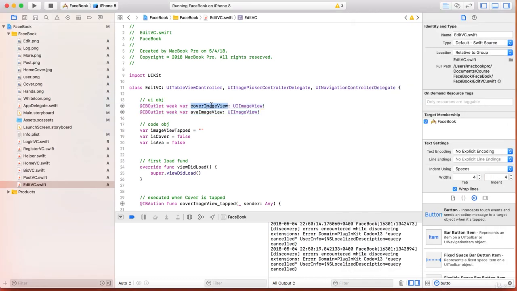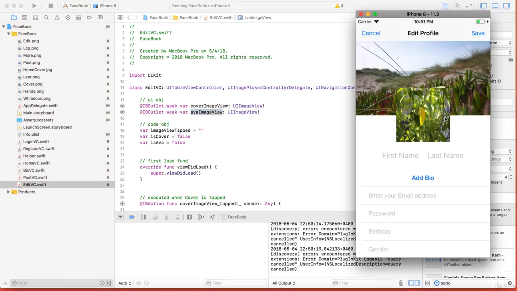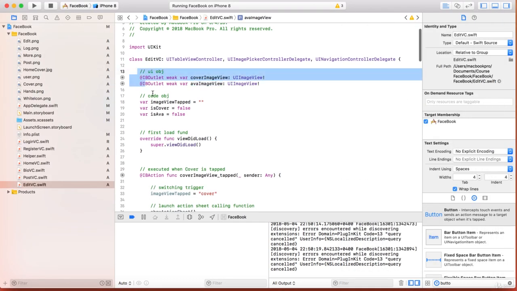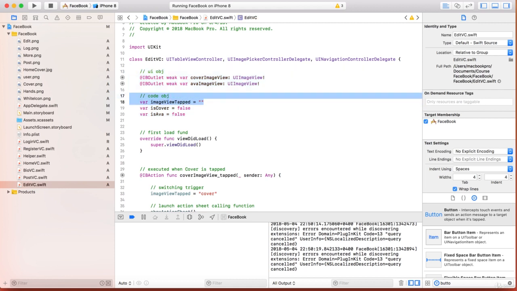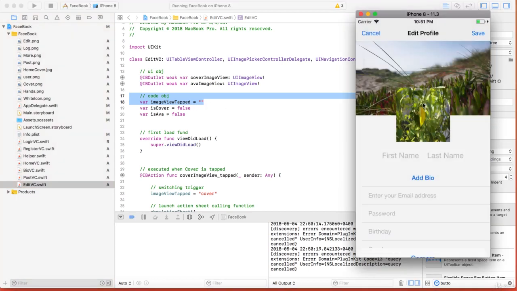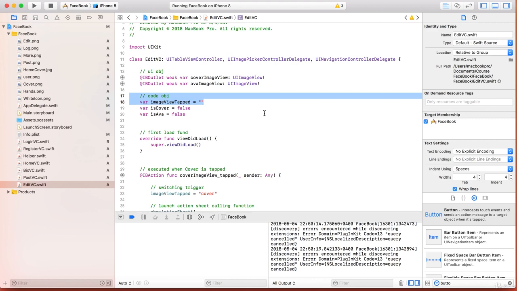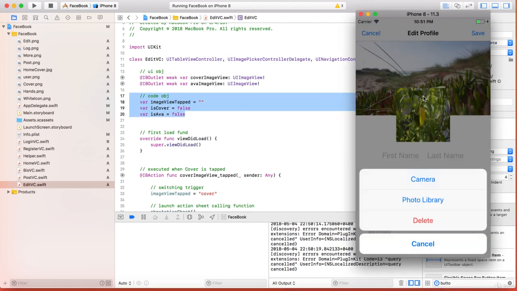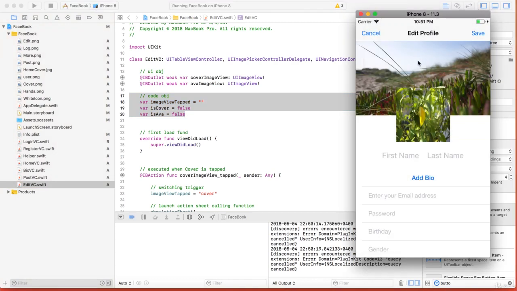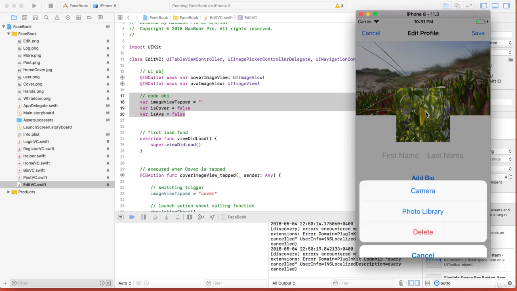Cover image view, whenever we edit this in the code, whenever we code this variable, it will affect our cover image view. Whenever we edit Ava image view, it will affect our Ava image view object. Another part of the step number 1 of creating variables was to create coding objects. The first object was which image view has been tapped, cover or Ava, and other variables were to show is there any picture in the cover image view or is there any picture in the Ava image view.